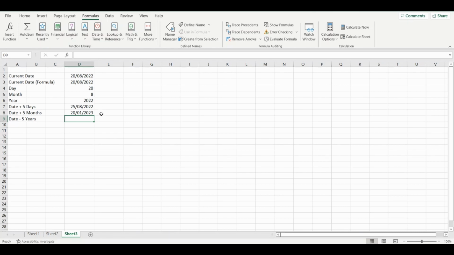Another way we can do this is by using the EDATE function, which is equals EDATE, open brackets, we put in the date that we'd like to add 5 months on, comma, and 5, close brackets, enter, and there you go. We've got the exact same result, but we've achieved it in a different way.